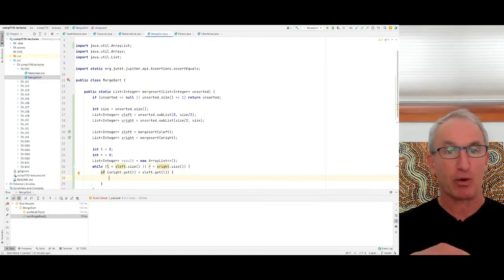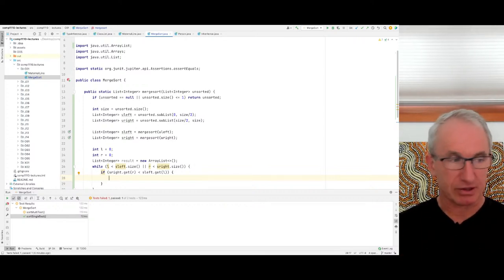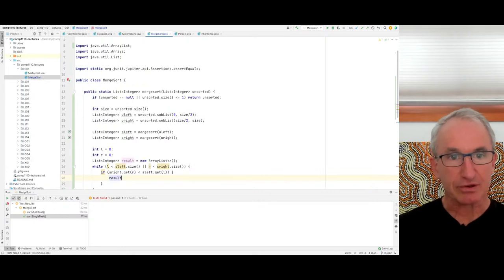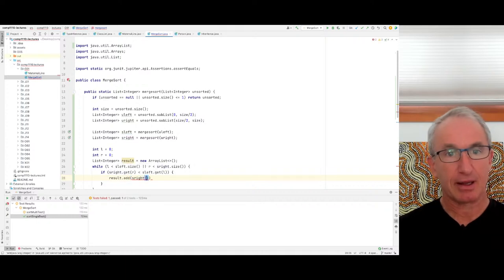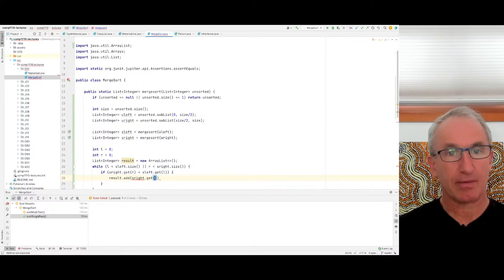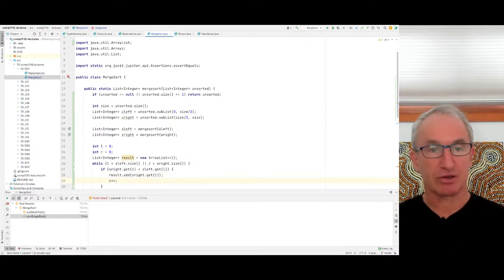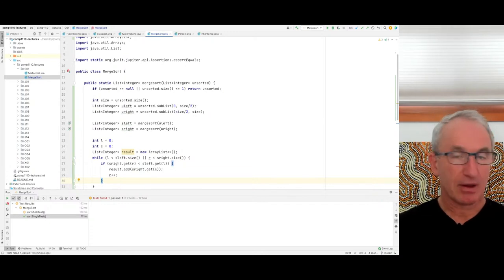So we want to grab that one out, increment R, and put that one into the array. So we'll say result.add(sortedRight.get(R)). That's the one we just got. We're going to add that into the results, and we're going to increment R. Okay? And then we're just going to do the same thing on the left, like this.